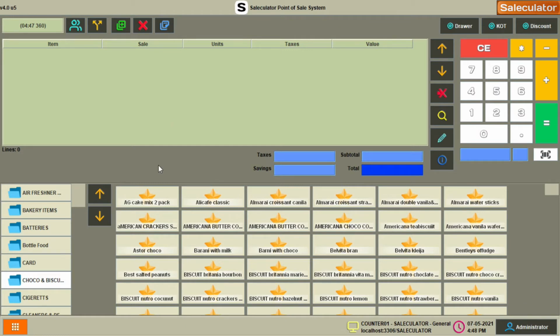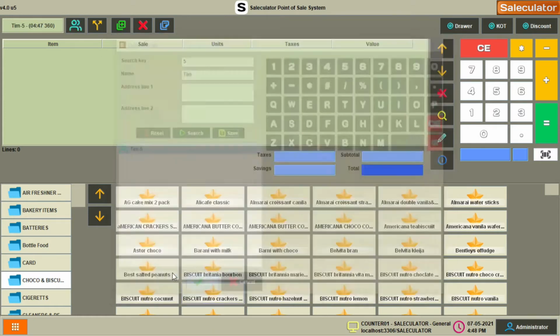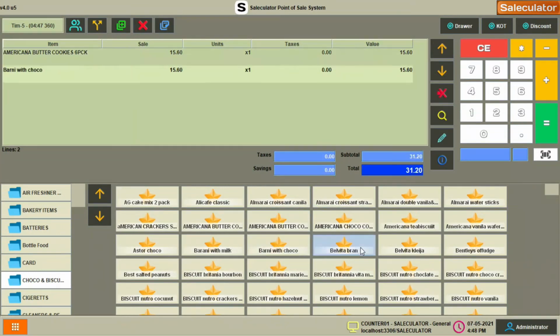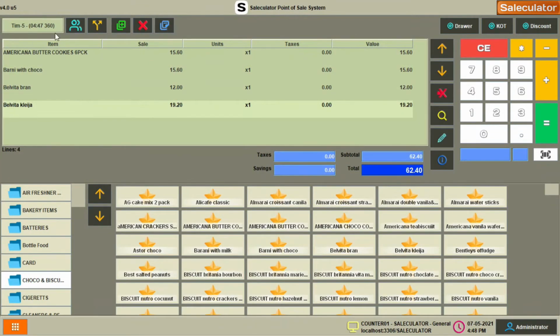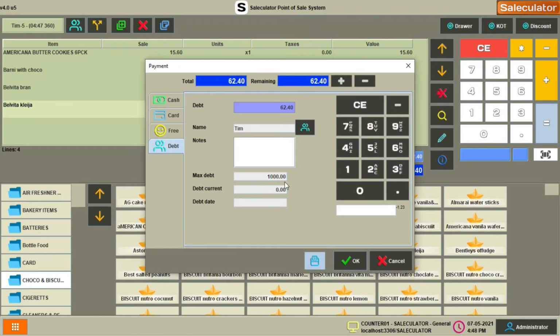Now let's try and create a customer from the sales screen. Maybe serial number 5, Tim, save, click OK. So we can do a transaction after creating a customer from the sales screen, and then is equal to, and we're going to sell this on debt. You see here, this one is also showing us a maximum debt of 1000 by default.